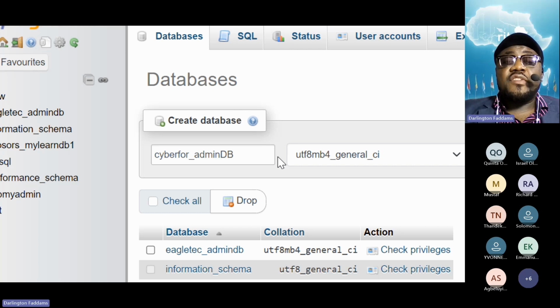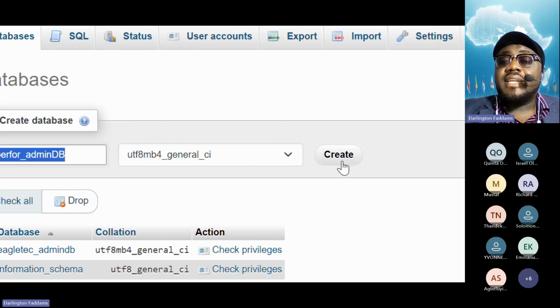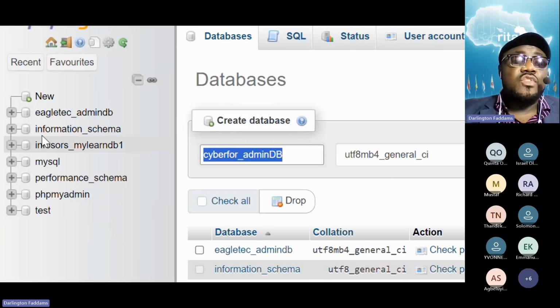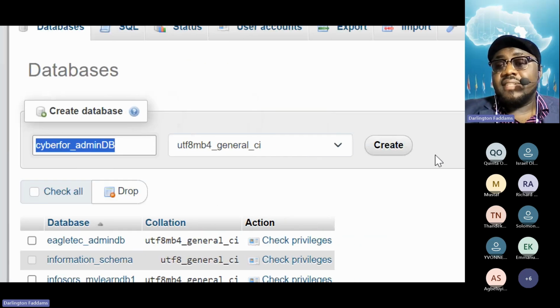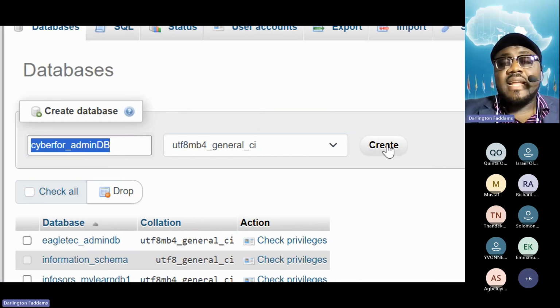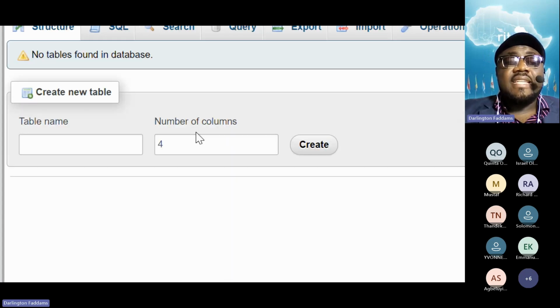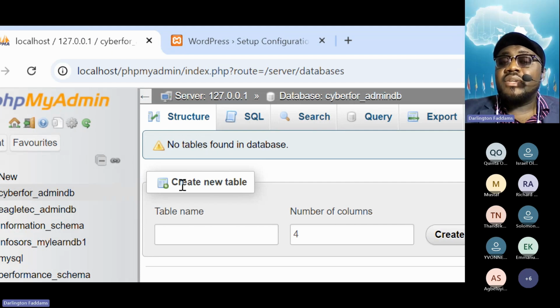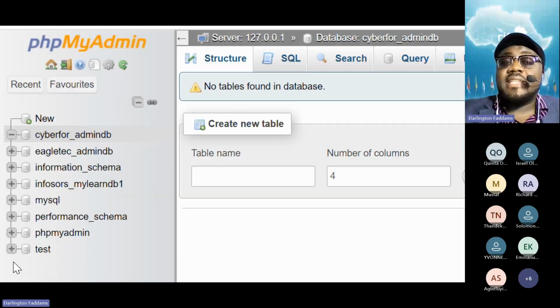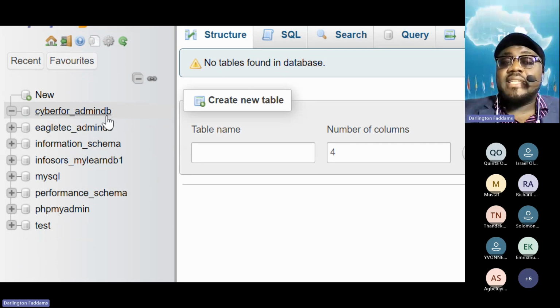So please, if you have done this, put 5, just type this. And if you do that, click on create. If you click on create, it will show at the left side here, you look through. Put 5 in the chat if you have done it. So when I click on create, you see that it has created it. It's asking me to create tables, but I'm not going to create any tables. All I need is a database. So you have it here.